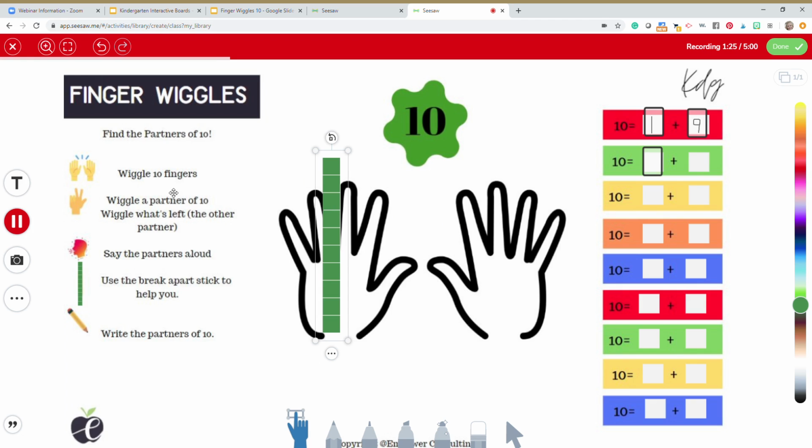So look over here, wiggle 10 fingers. Wiggle a partner of 10. Look what I have. I have 2 over here. How many are on this side? 8. Wiggle your partners. 2 and 8 are partners of 10. The last step, write the partners of 10, and you'll do that for your entire page and record your answers here.